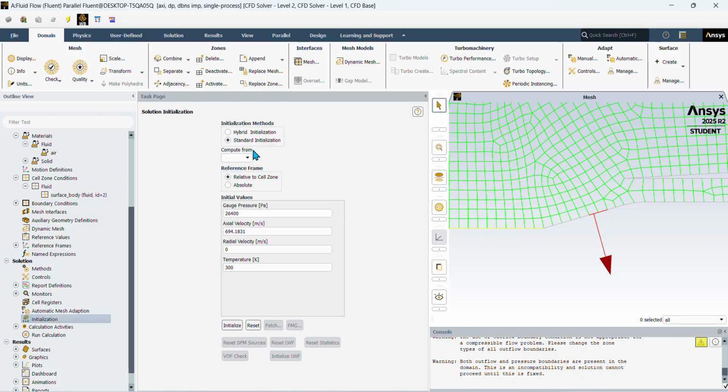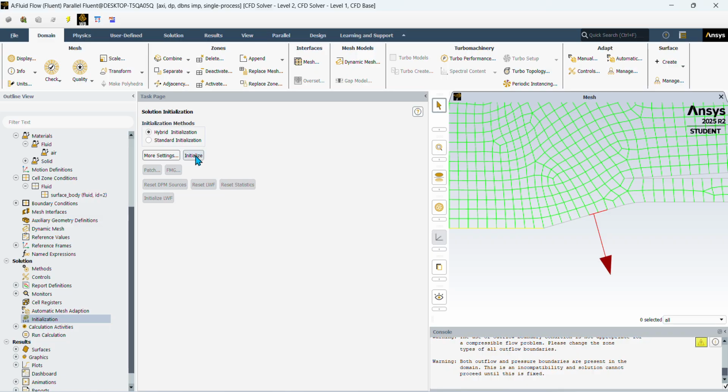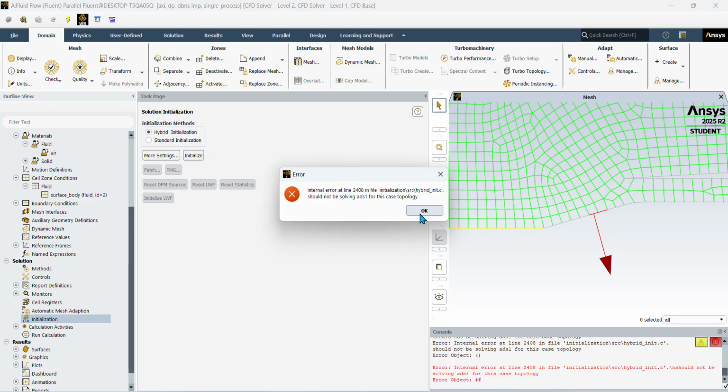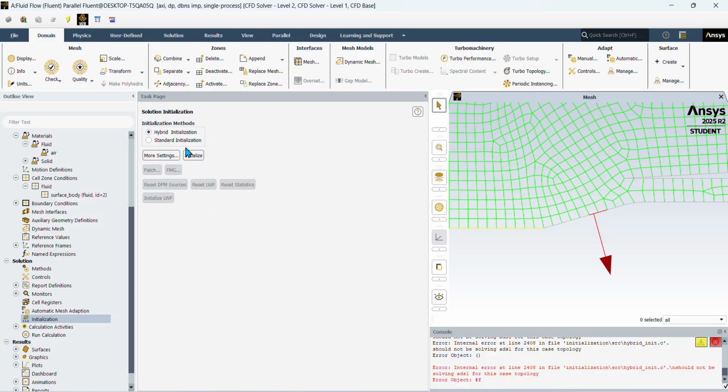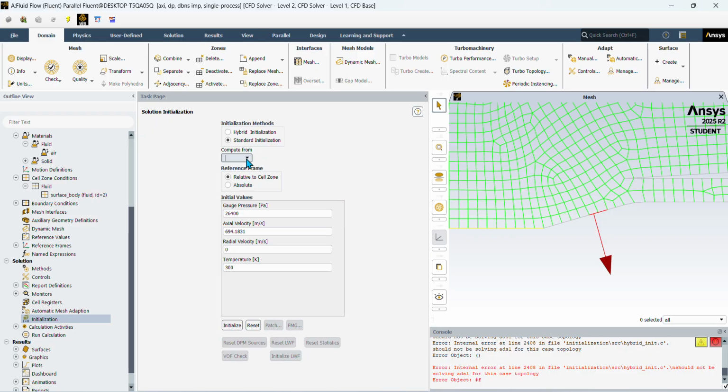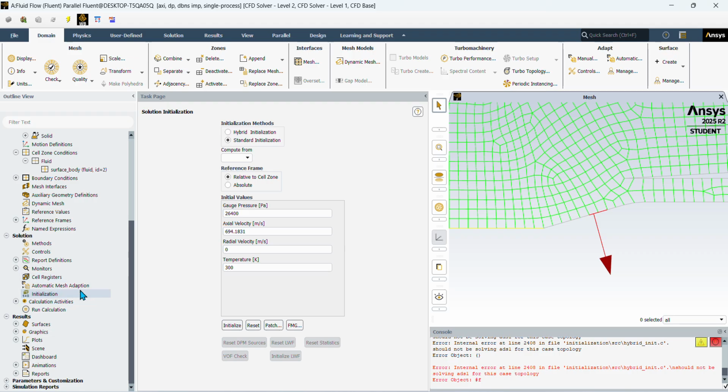Here I will try hybrid initialization. If there is any issue with the hybrid initialization, I will go with a standard initialization. It is saying that some internal issues will be there, so I will go with a standard initialization. Then I will select inlet, then initialize. Okay, so standard initialization is completed.